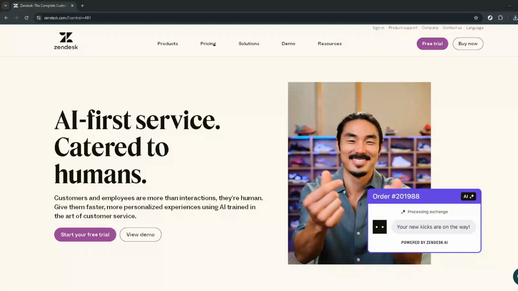In today's video, I'm going to teach you how to change ownership on Zendesk. First things first, let's get you logged into your Zendesk account. Simply head over to the Zendesk website. Once you're there, you're going to see a sign in button. Go ahead and click that. You might need to click on sign in one more time just to get to the right place.